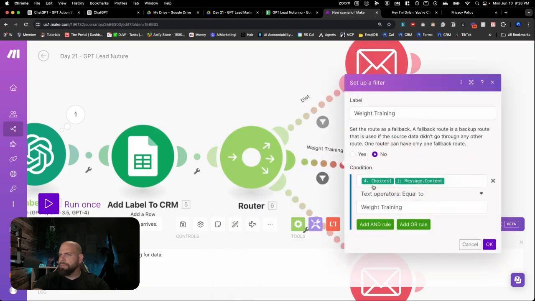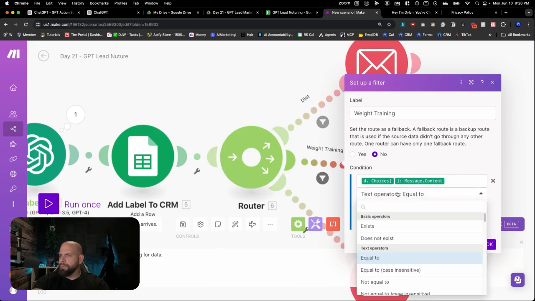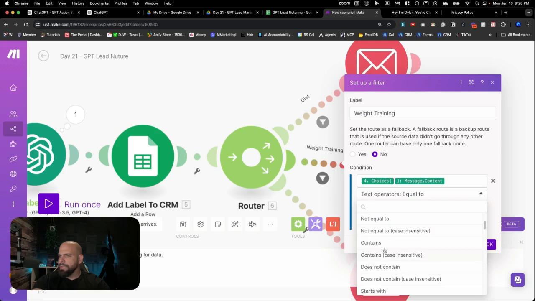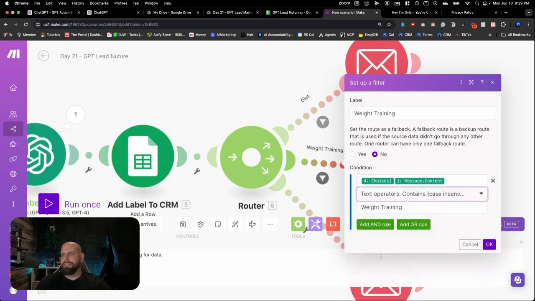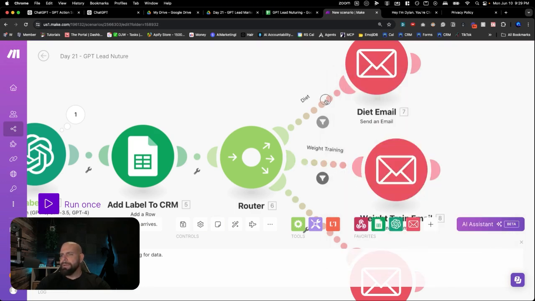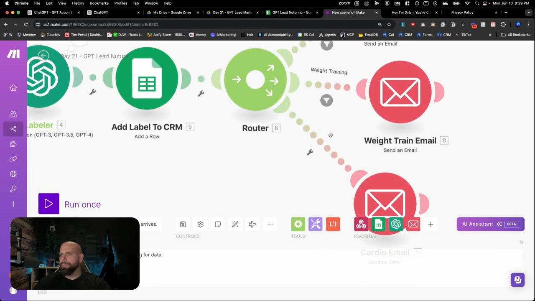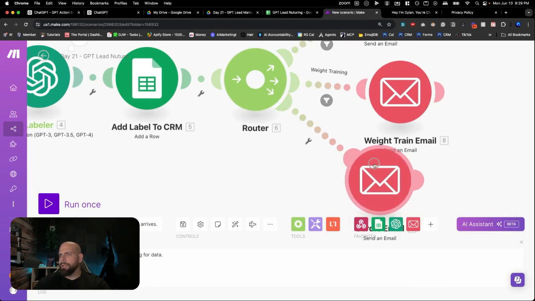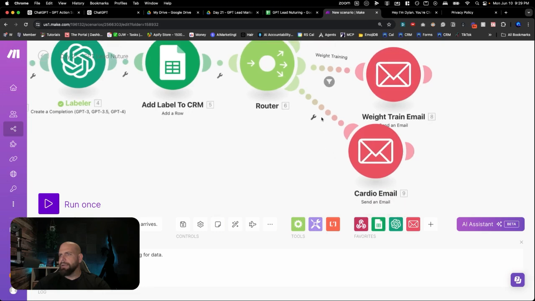And for this one, we don't want equal to. We're going to scroll down to contains and case insensitive. So it gives a little bit more wiggle room in case this says your recommendation is or anything else. This is just a little bit more non-strict, as I'd put it. Weight training. And then we got one last one here where we're going to go in and say cardio.